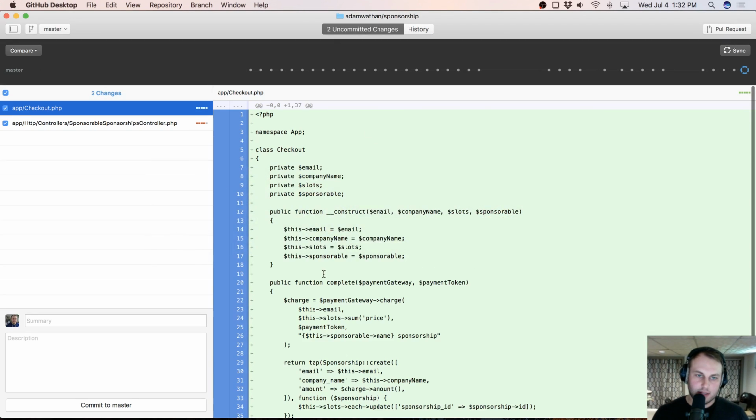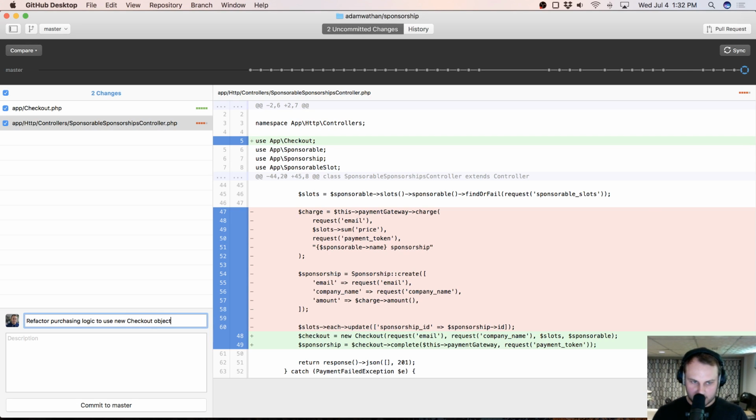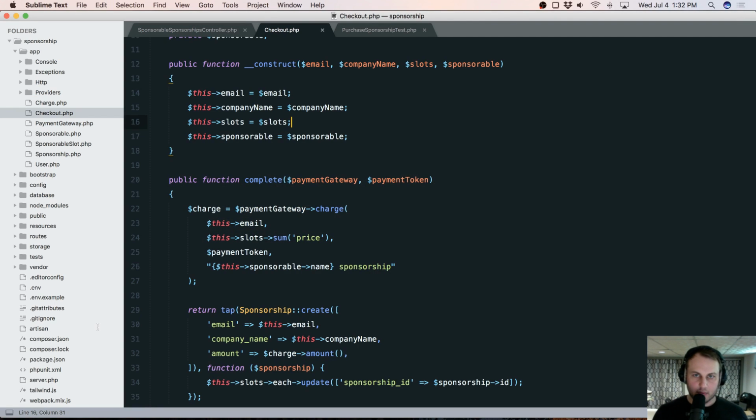Okay, let's commit this stuff too. So let's refactor purchasing logic to use new checkout object. Okay, so a couple other things we need to do.